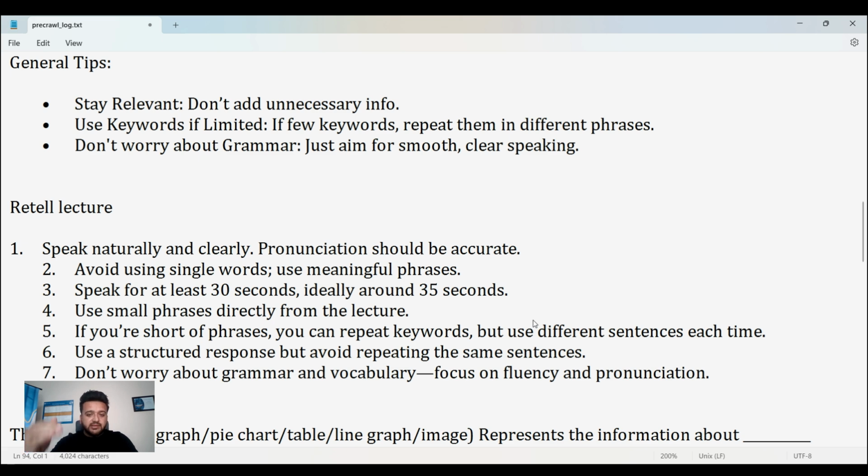You can also take the screenshot meanwhile. So, retell lectures: speak naturally and clearly. Pronunciation should be accurate. Avoid using single words. Use meaningful phrases as we have discussed. Speak for at least 30 seconds, ideally around 35.